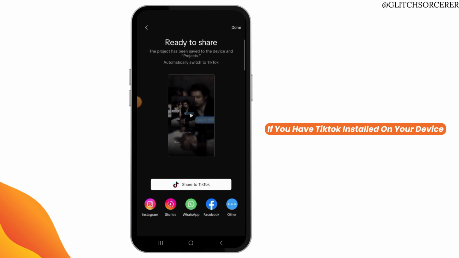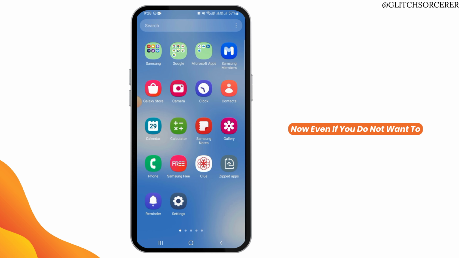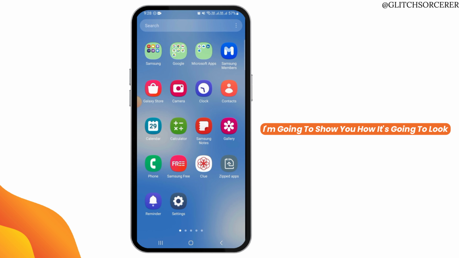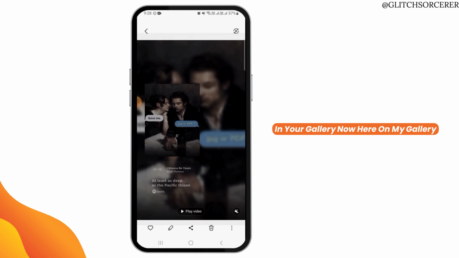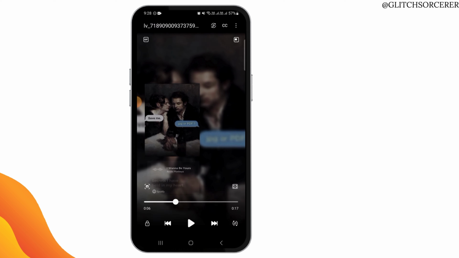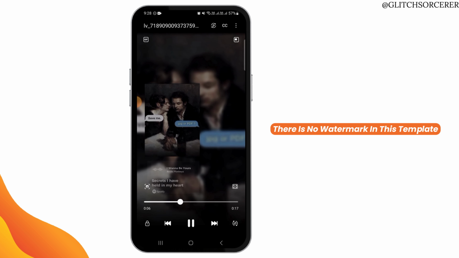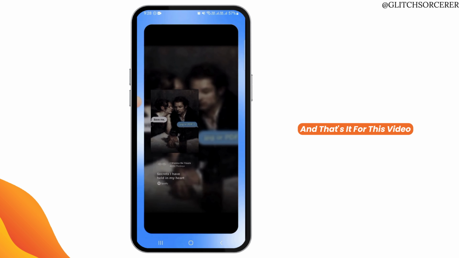If you have TikTok installed on your device, it will automatically switch to TikTok. Now, even if you do not want to upload this in TikTok, I'm going to show you how it's going to look in your gallery. Now here on my gallery, I'm going to open this video. So as you can see, there is no watermark in this template, and that's it for this video.